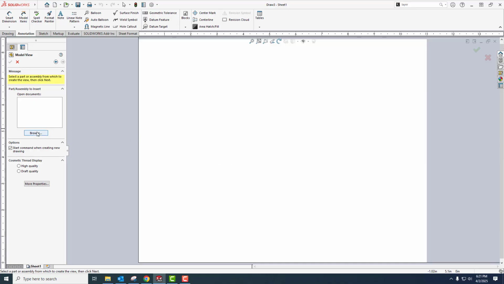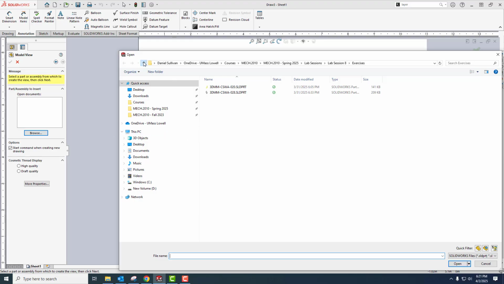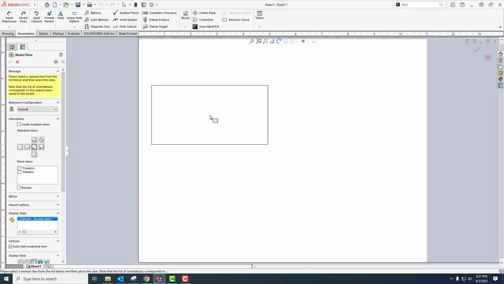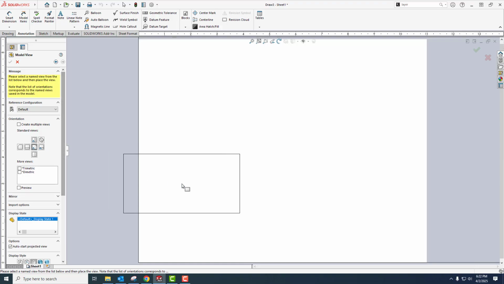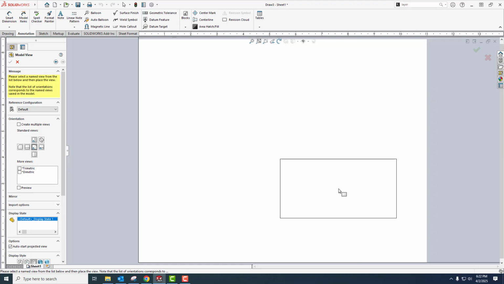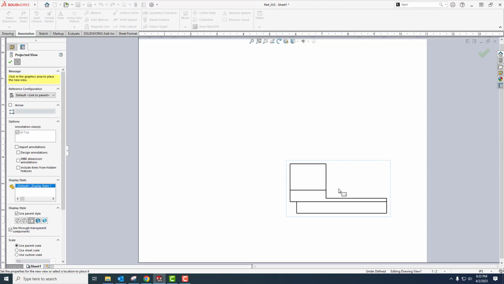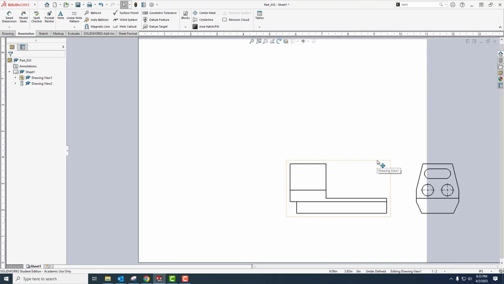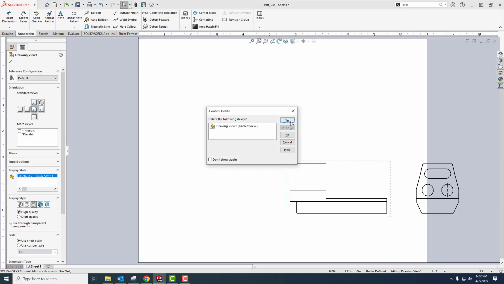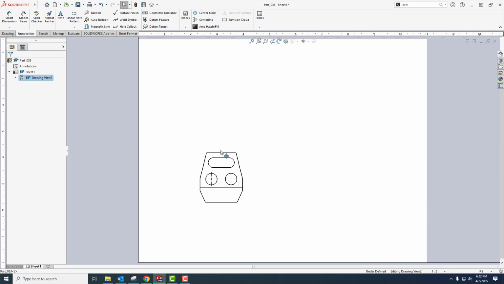Under the model view, I'm going to browse, and I'll find the drawing here. The part is part 33, and it now asks whether I want to create multiple views or what I want to do. So I'll say I want the front view here, and I'll drop it down. It turns out that isn't the view I was hoping to get, and it puts the projected view right on. This is the view I'm actually looking for to be the front view for my part. So I'm going to click on this and delete it, and I'll bring this view over.